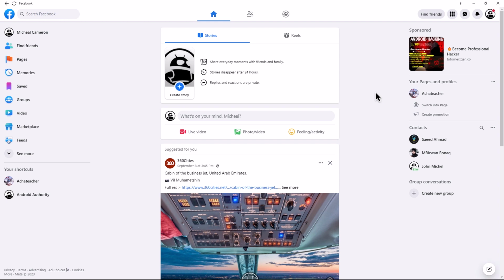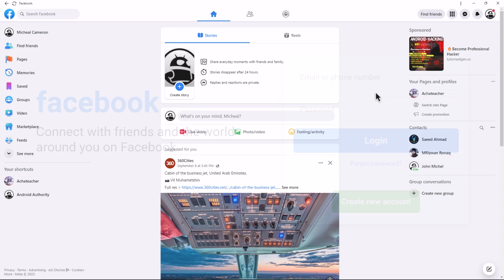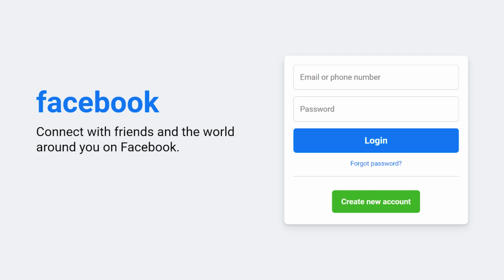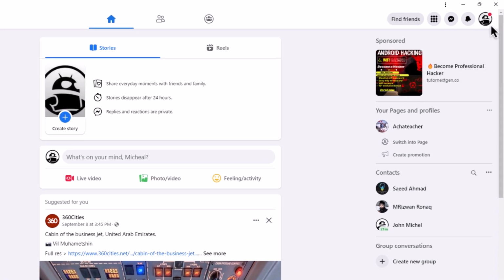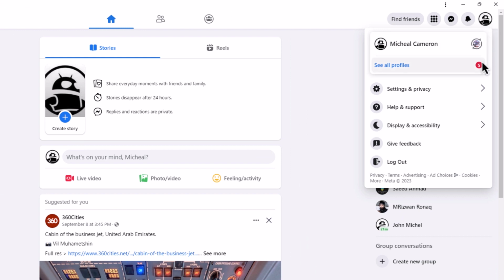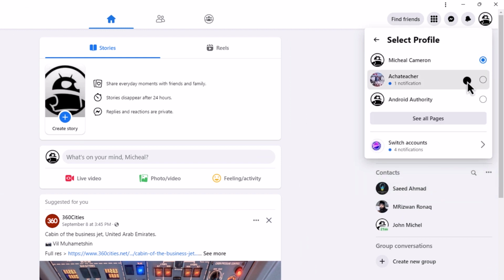Let's get started. The first step in deleting your Facebook page permanently is to log into your Facebook account using your PC. If you're not already logged in, go ahead and do that now. Once you're logged in, you need to switch to your Facebook page that you want to delete. Click on the profile icon in the upper right corner. Click on See All Profiles and select your desired page.